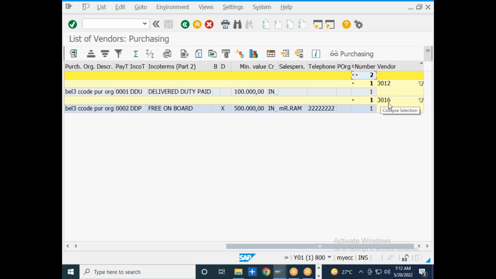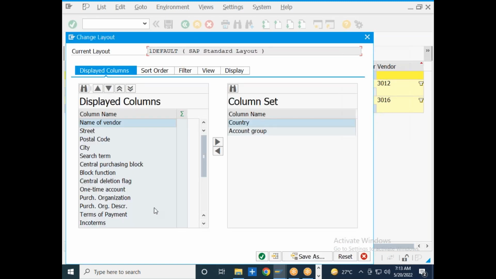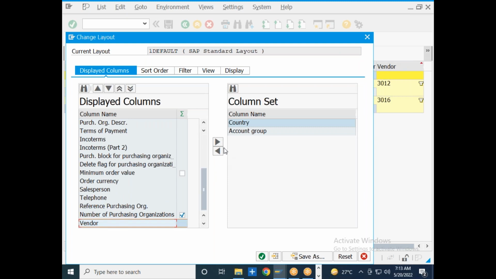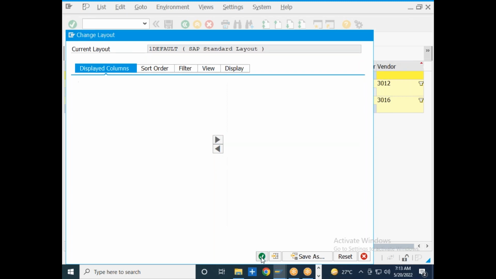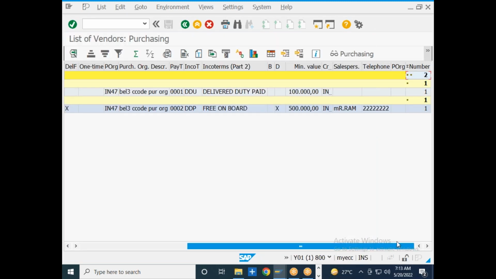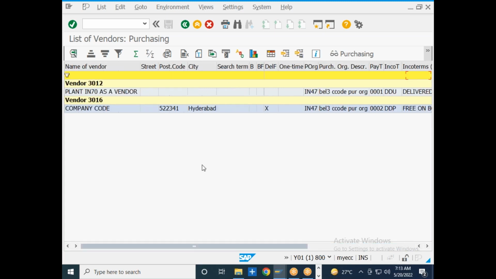Earlier I was not able to see the vendor number. If I don't want to see the vendor number again, then I will drag it to the left side and now I am not able to see the vendor number, right? So such type of options are there. Okay, so any other doubt?